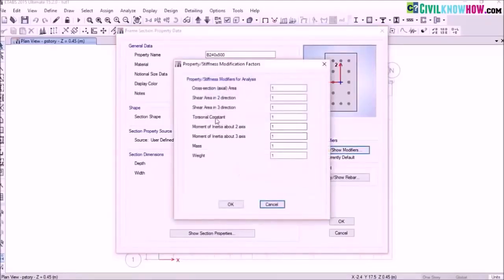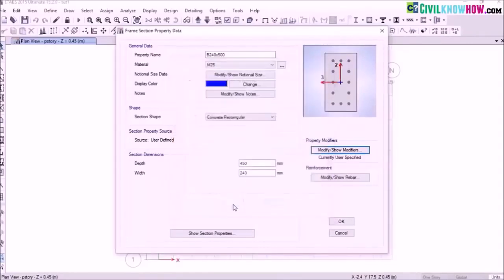Here I'm just changing the torsion and moment of inertia. That is, I'm changing the torsional value from 1 to 0.01, which means that my beam is not going to take any torsion. And here I'm going to consider the effective moment of inertia, so I'm going to change the value from 1 to 0.35. And also over here I'm going to change to 0.35. After making the modifications, click on OK.